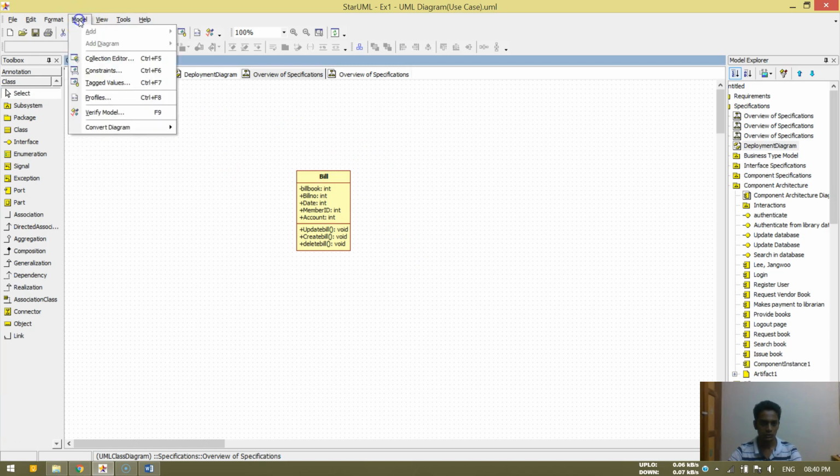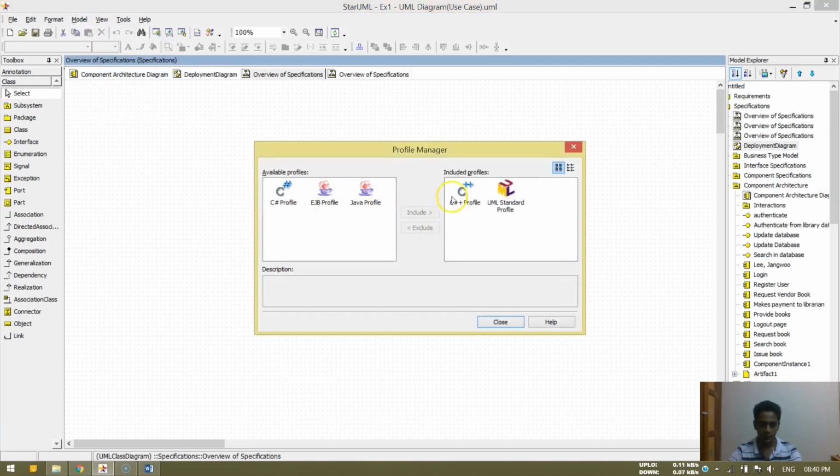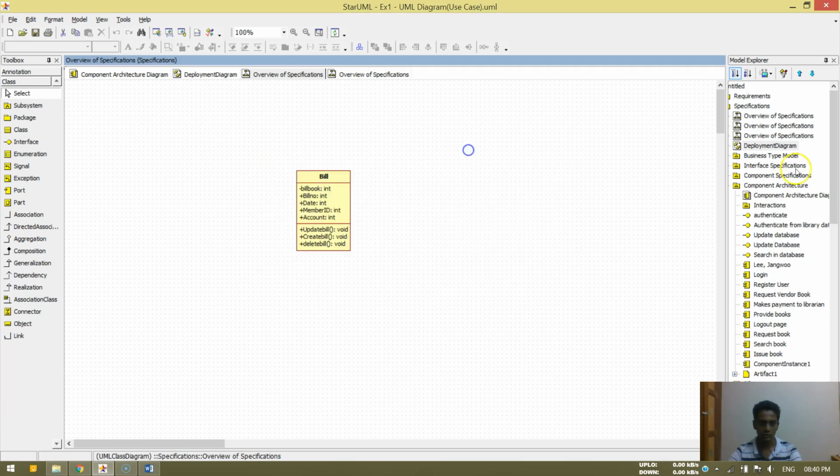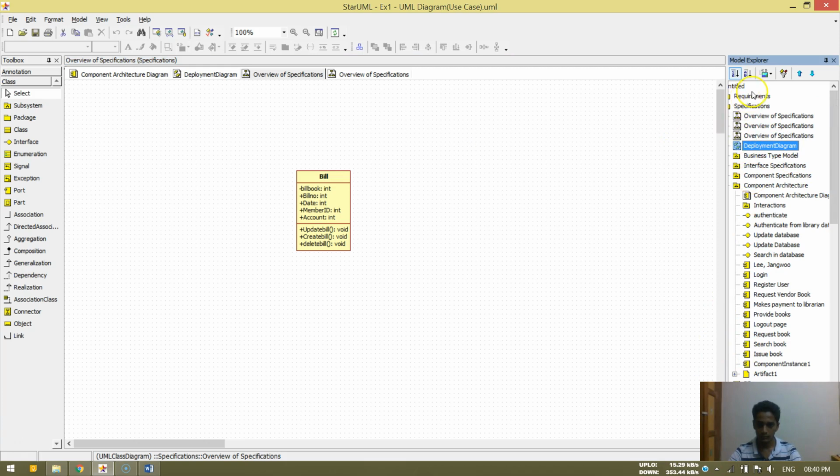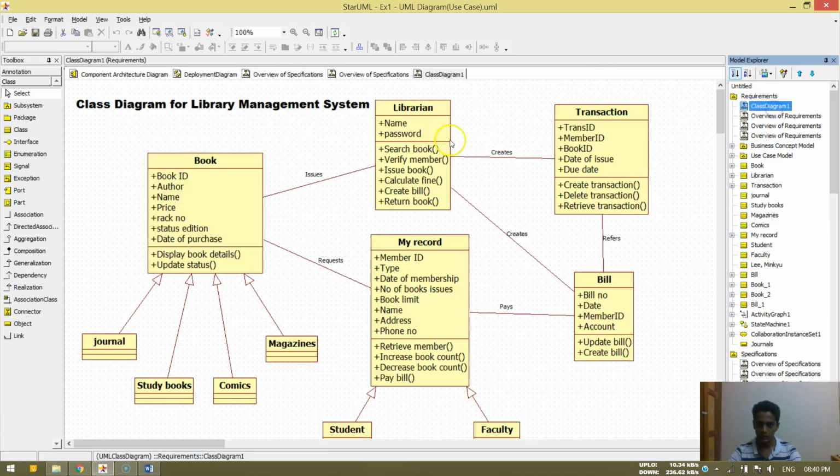So first we need to click model, then we need to click profiles. This will be over here. So this C++ profile will be on this side. You just have to click it and then you have to include it, okay. So it comes to this side. Then you need to close it. Then you need to go into one of your class diagrams.